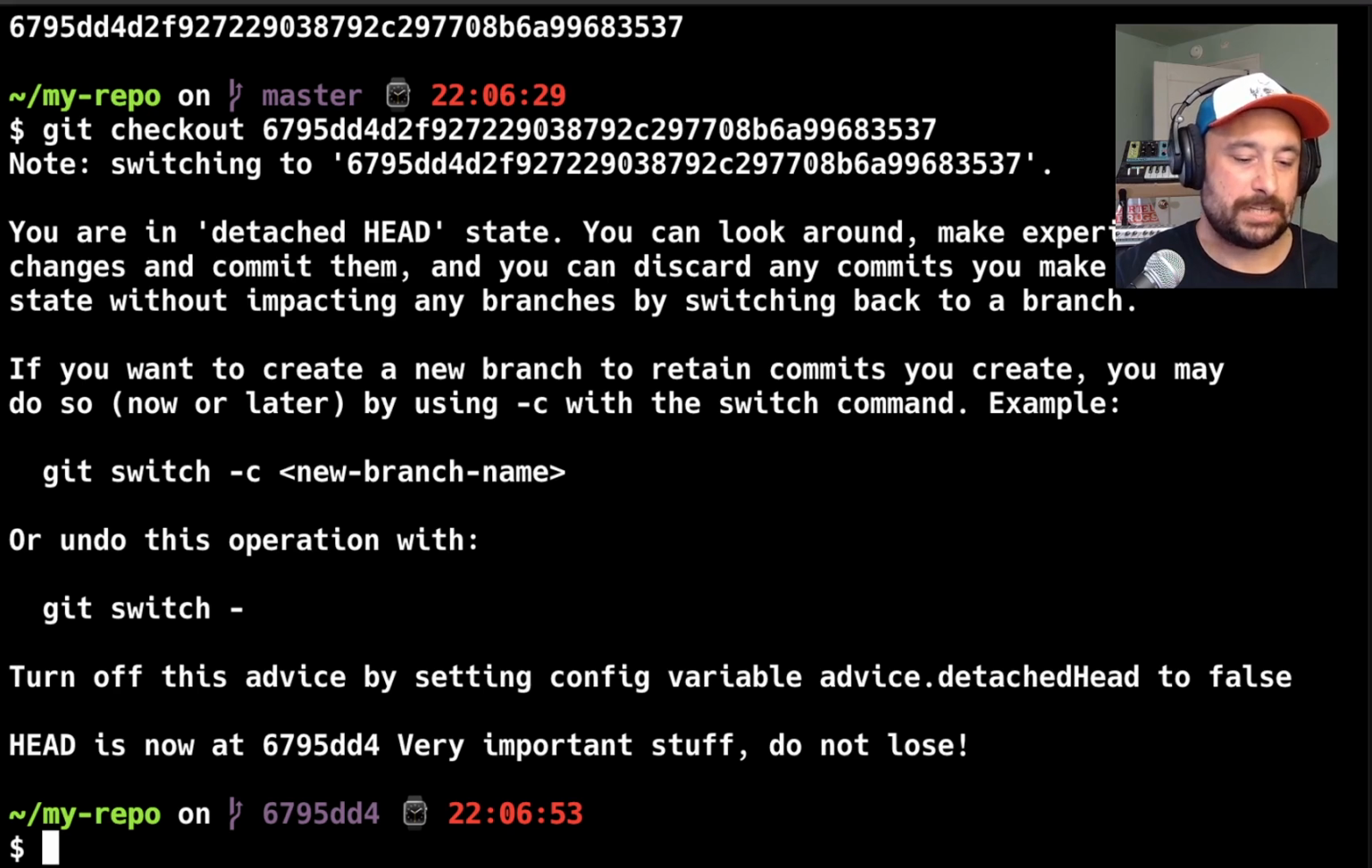You are in detached HEAD state. You can look around, make experimental changes, and commit them. And you can discard any commits you make in this state without impacting any branches by switching back to a branch. You want to create a new branch, etc., etc., etc.